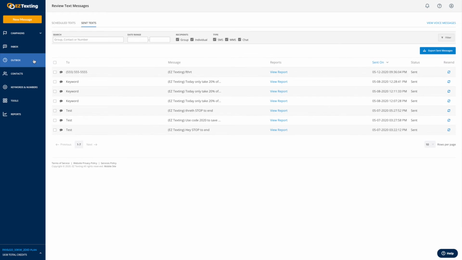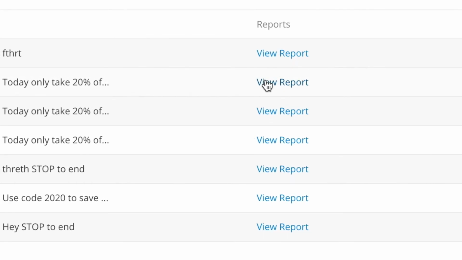This will bring you to the Review Text Messages page, where you can view detailed reports on your sent or scheduled messages, and even quickly send follow-up messages too. Click on any of the View Report links to get even more detailed information about that specific message.